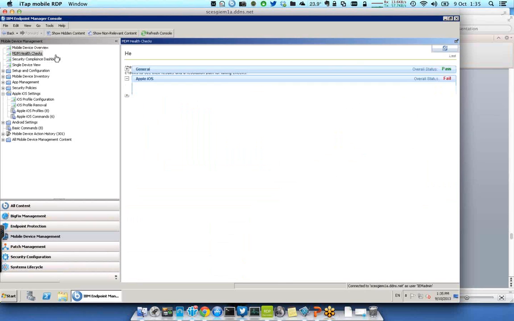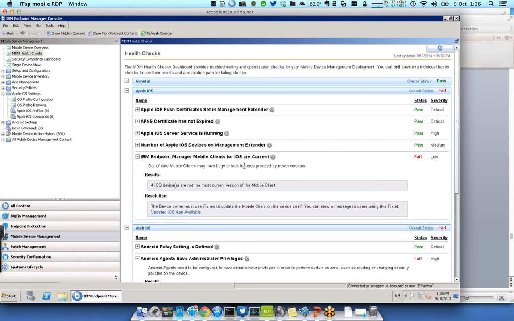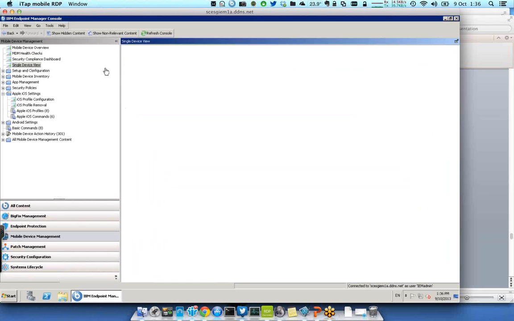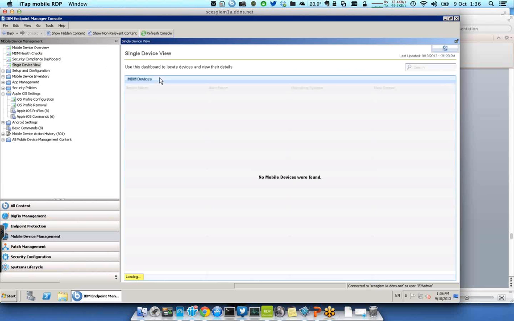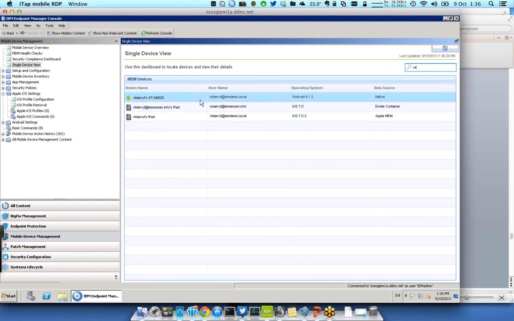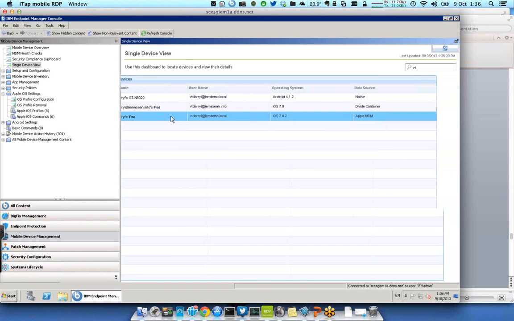We have health checks that give us the ability to see how our MDM product is functioning. We can see here that it's saying that on some of the iOS devices the apps need to be updated, and on the Android agents they need to have admin privileges, so it's able to warn us of those. If I go to the single device view, I can see the range of different mobile devices within my fleet. So I can then drill down onto my devices. I can see I've got an Android device and an iPad with the Divide container on it, and it's also natively managed as well.